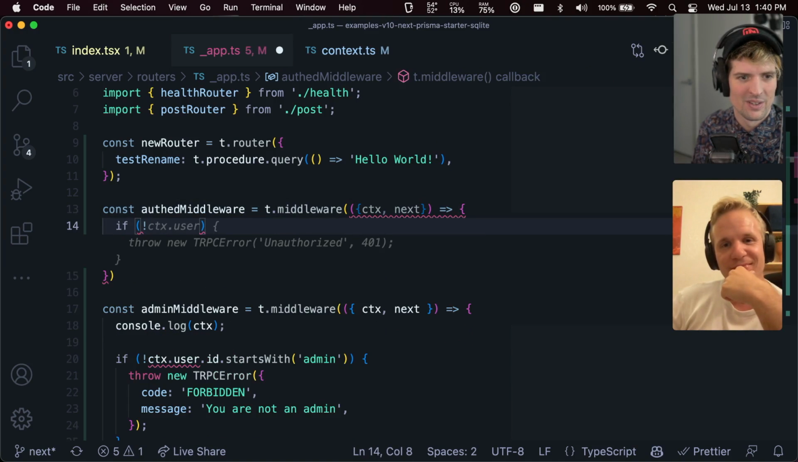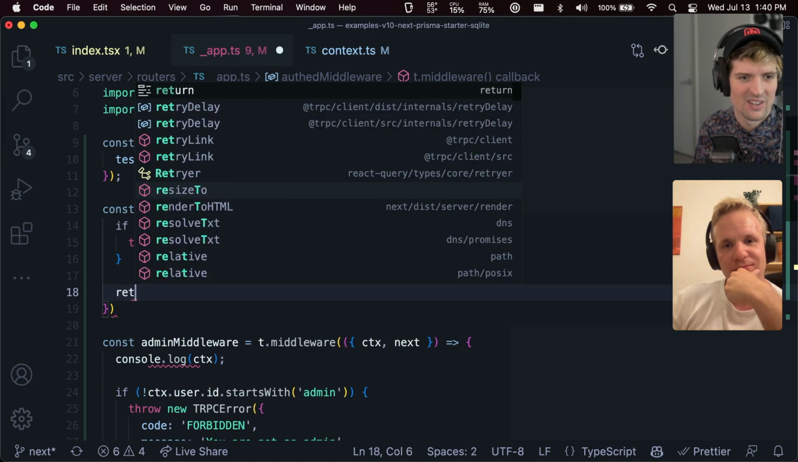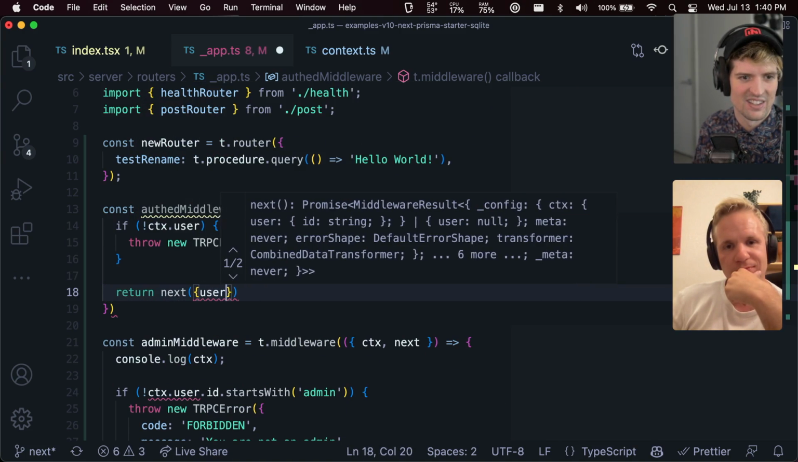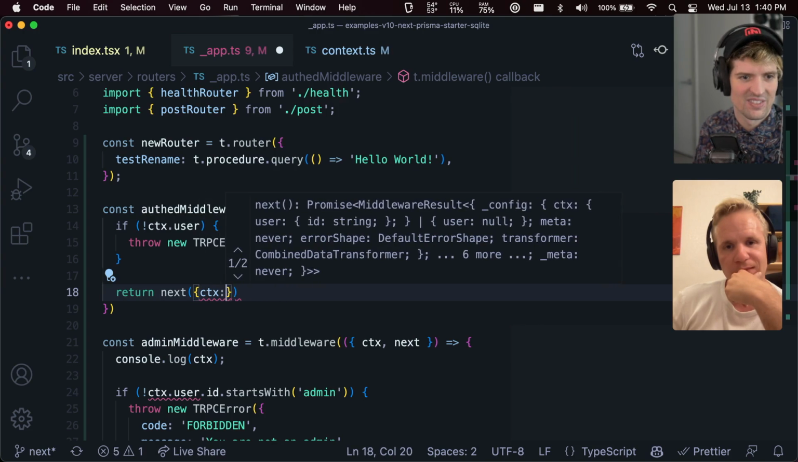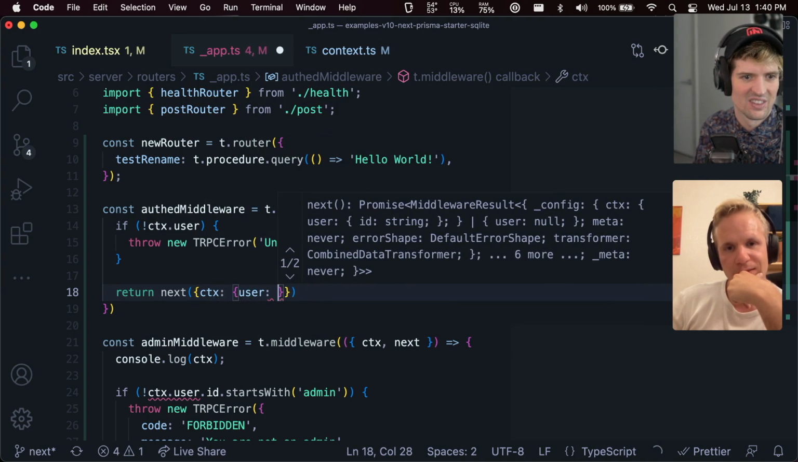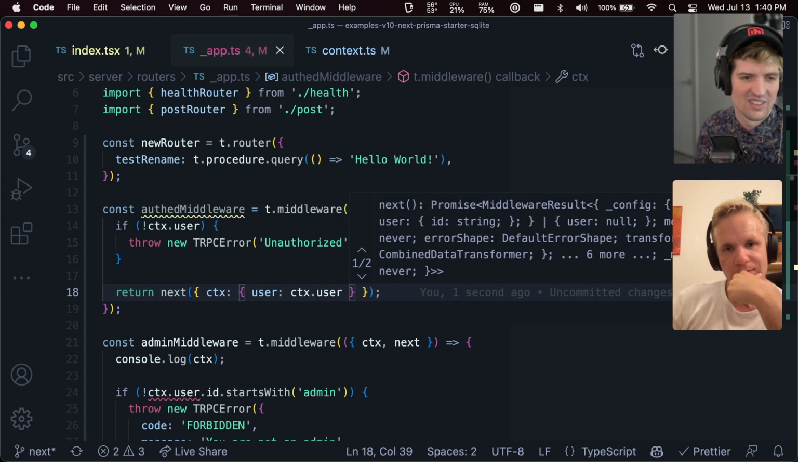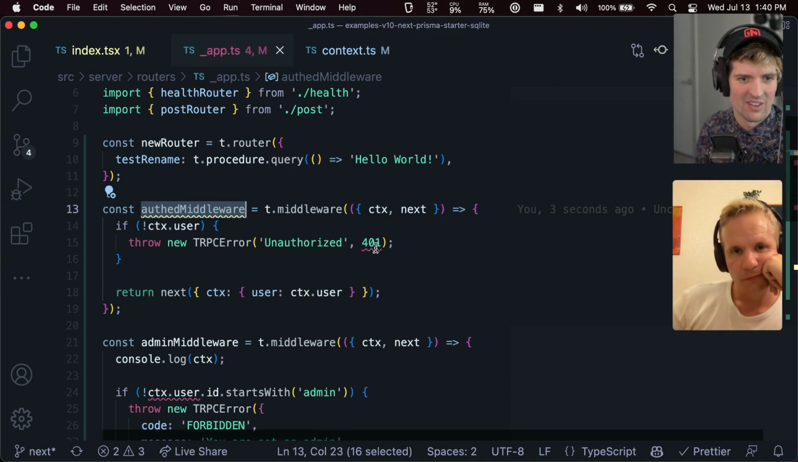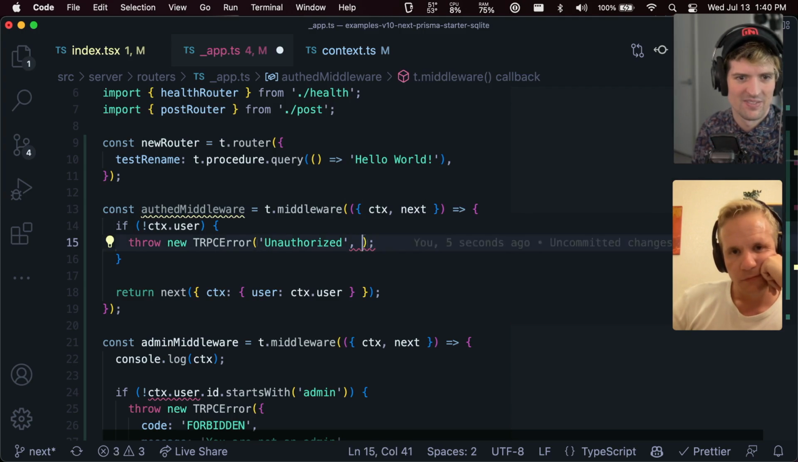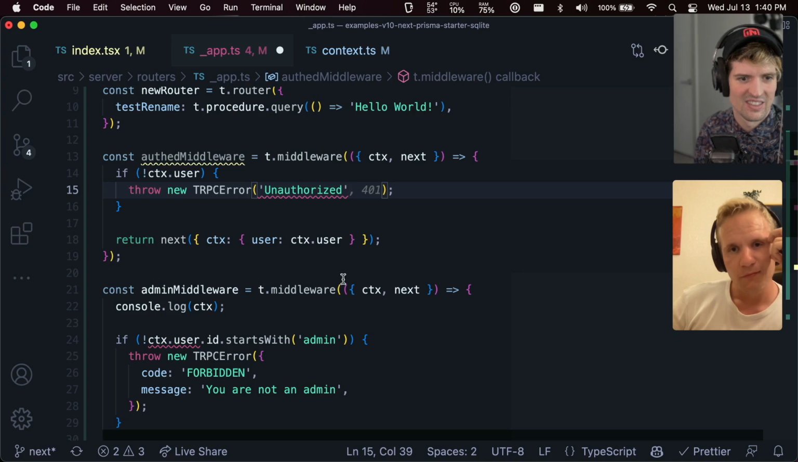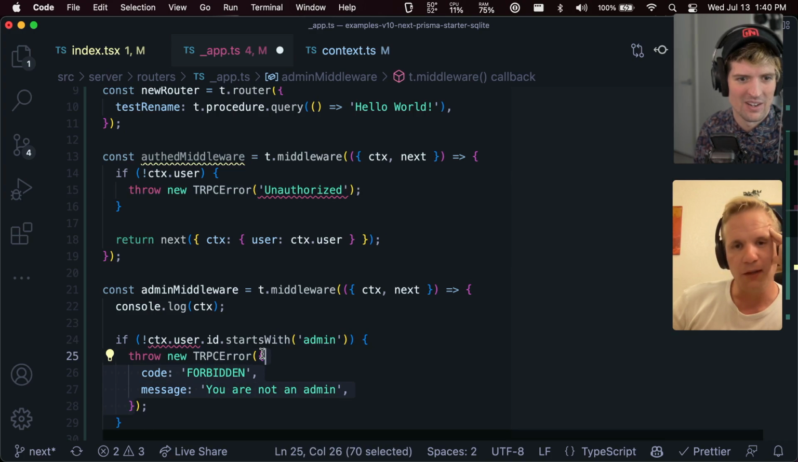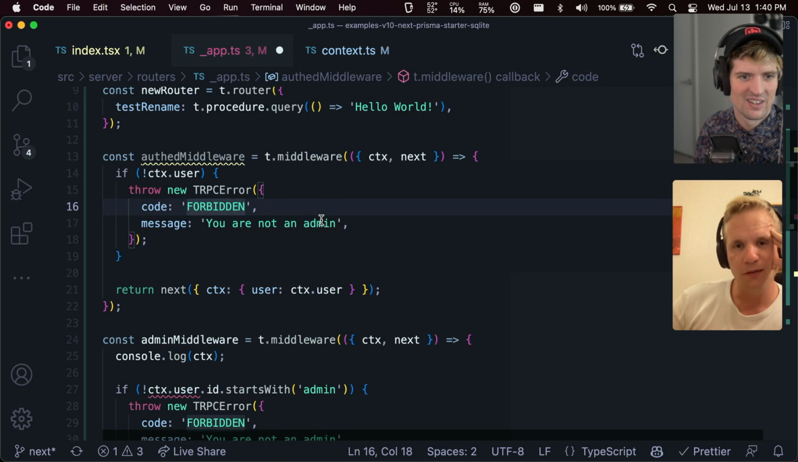If no context.user, return next with user, or context.user. And now we'll know, theoretically, whatever. Oh, well, I guess it's not smart enough to do this. tRPC error code unauthorized. Forbidden. Yeah.